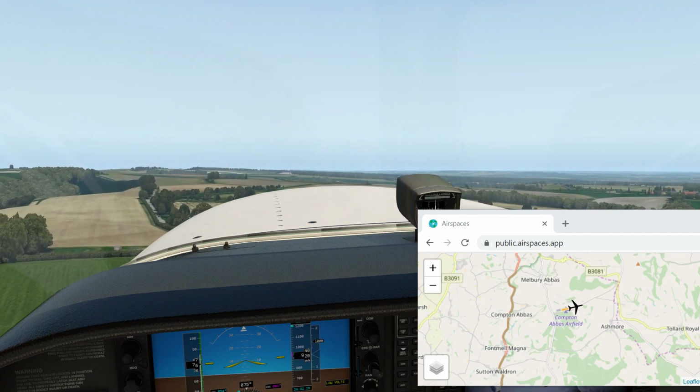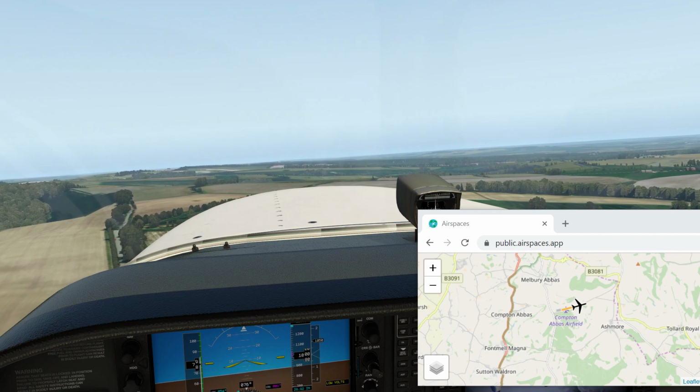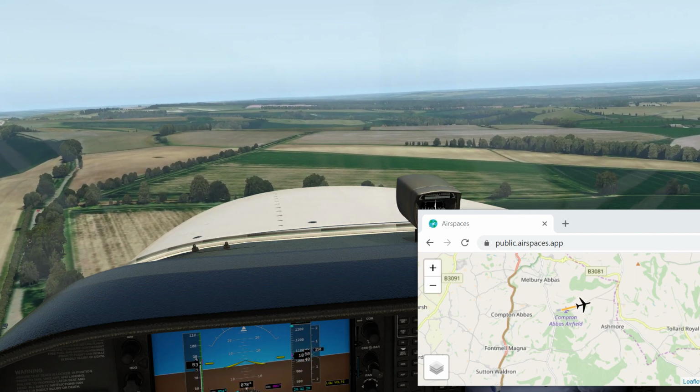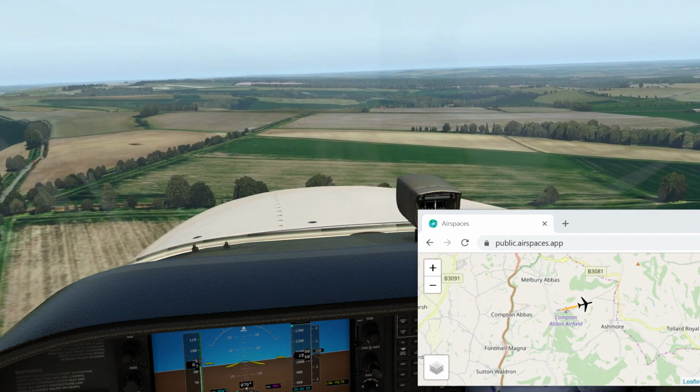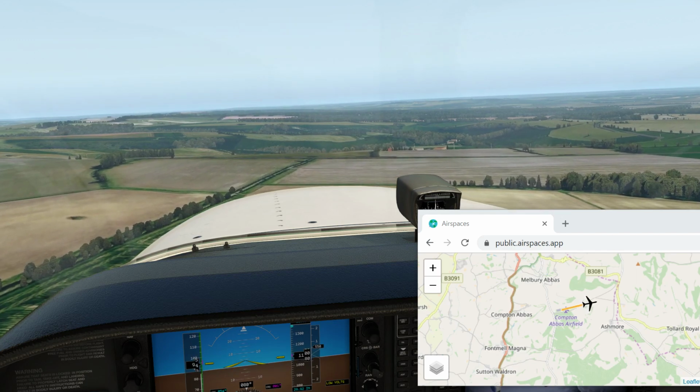So the whole point of this application is to be able to view your flight's progress on a web browser across any device. And that's exactly what's happening.